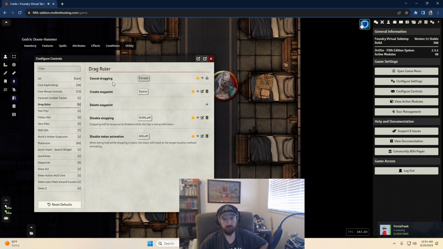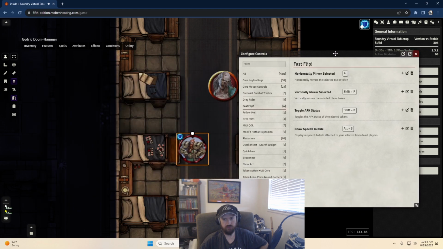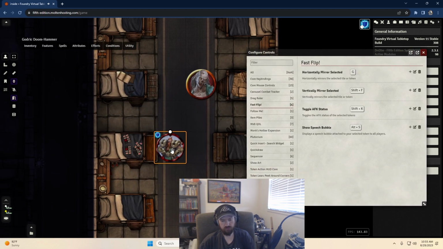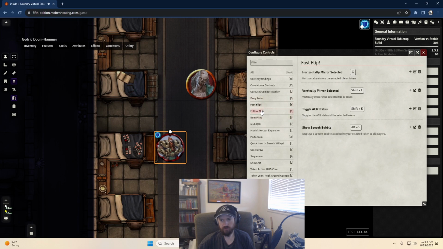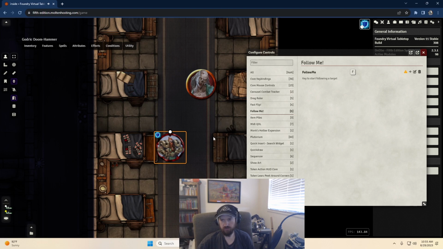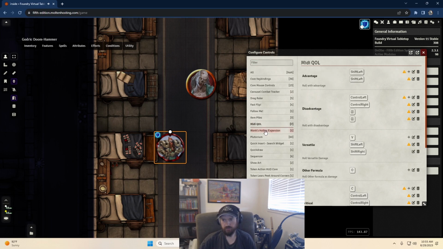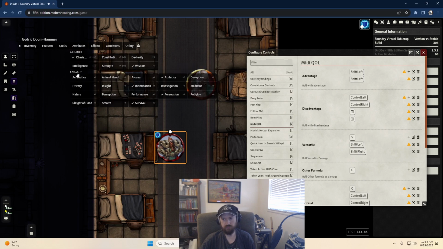The ones you might want to mess with are maybe drag ruler, perhaps fast flip. If you wish to flip your token around, you can do so with the G key or the Shift F key. That's what it's default set to. You could also change the follow me button, so if you'd rather have fast flip on the F key and maybe the follow me button on the M key, you can change it there. You can change it here by just clicking on it, changing the button, setting M, and then clicking save. But we'll just change it back to F.